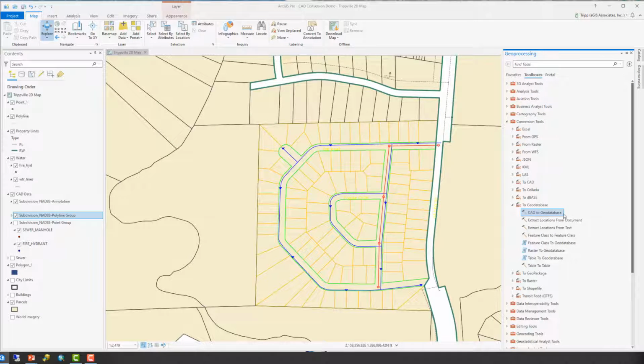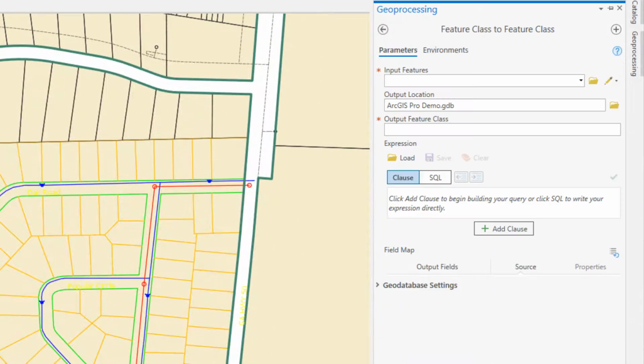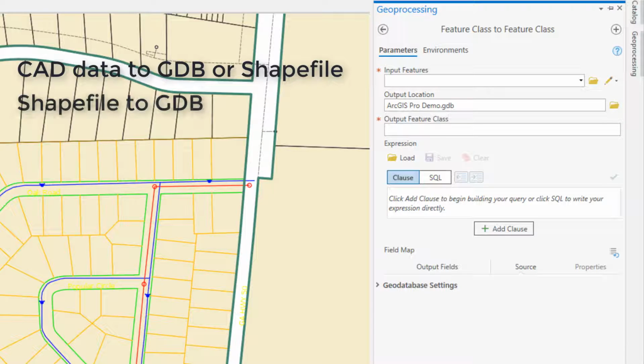Okay. Well, that's where we can go over here back to our geoprocessing pane. I'm going to go back to my conversion toolset, and you'll see the Feature Class to Feature Class tool. So this tool is a very universal tool because it allows you to convert various things into a feature class. So it can convert, as we're about to see, CAD data into a feature class. It can convert a shapefile into a geodatabase feature class. It can convert CAD data to a shapefile. It can convert a geodatabase feature class to a shapefile. So it's a very versatile tool in your conversion toolbox. So one you want to pay attention to.